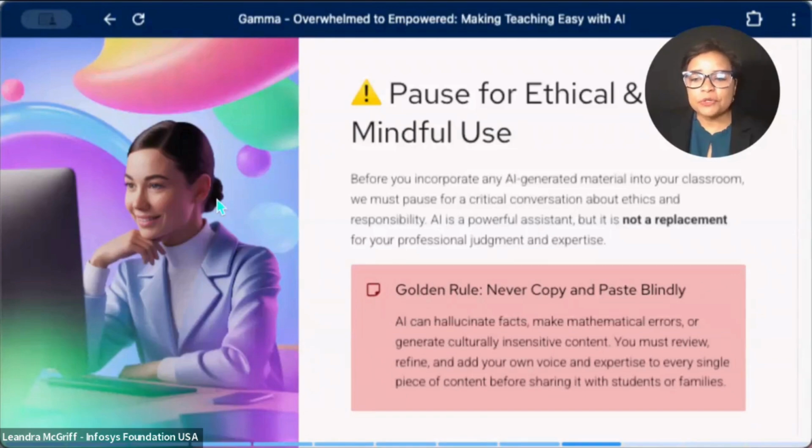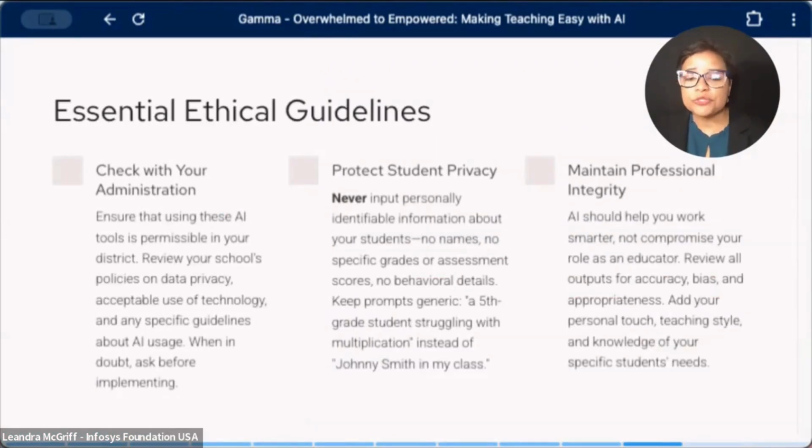Also, remember to check with your administration to ensure that using these tools is permissible and that you are following your district's guidelines on data privacy. You must adhere to district policy. Also, you must never input any personally identifiable information about your students. No names, no ages, or things like that. Your goal is to work smarter, not to compromise your professional integrity.